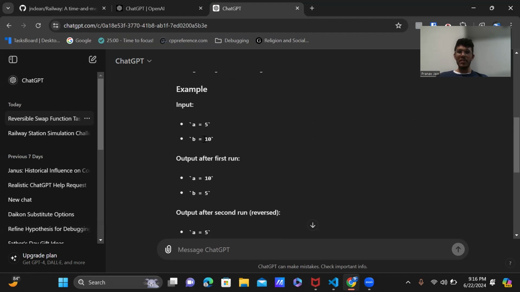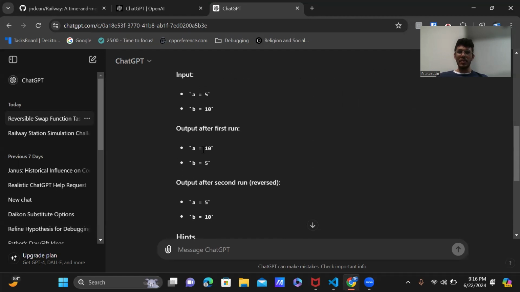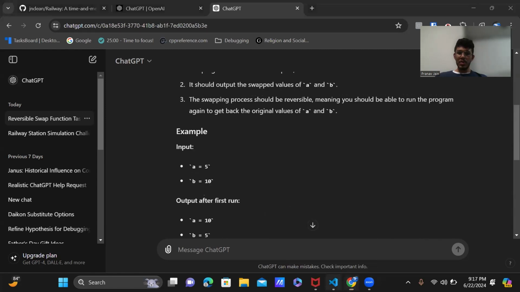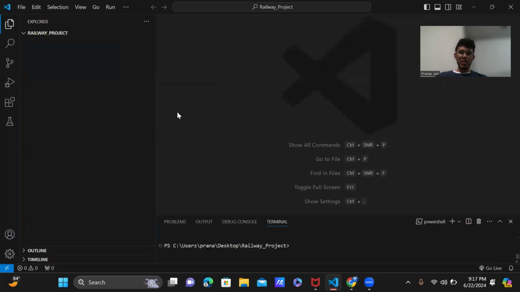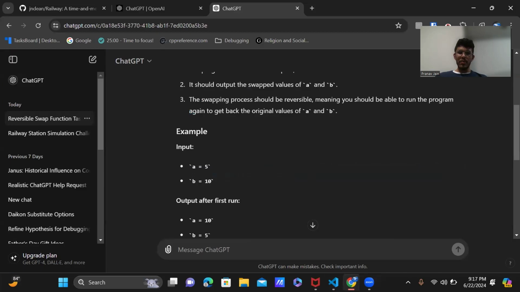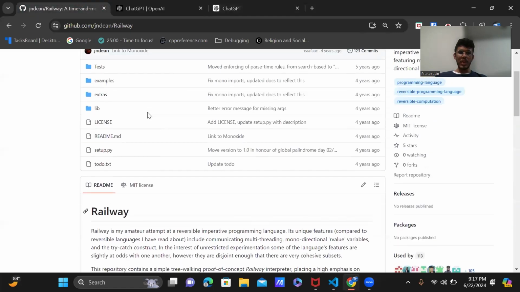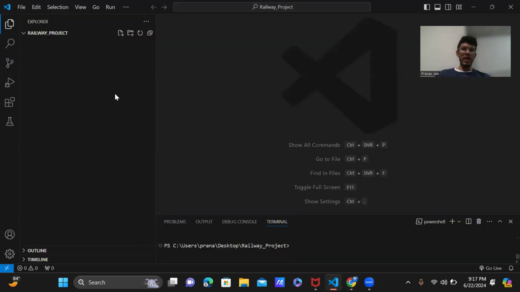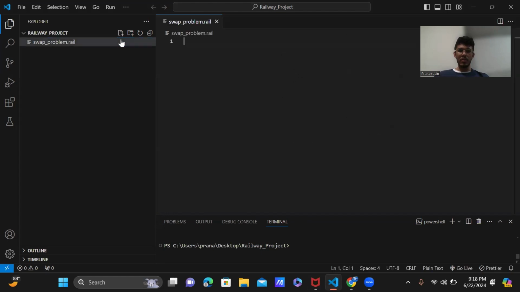So for example, you have A is 5, B is 10. Output after the first run should be A is 10, B is 5. Second run should be A is 5, B is 10. So let's open up here. I've already downloaded Railway. You can actually download Railway using pip. In the Railway language, you have .rail files. So we can call this swap problem.rail. So we have this main function right over here.